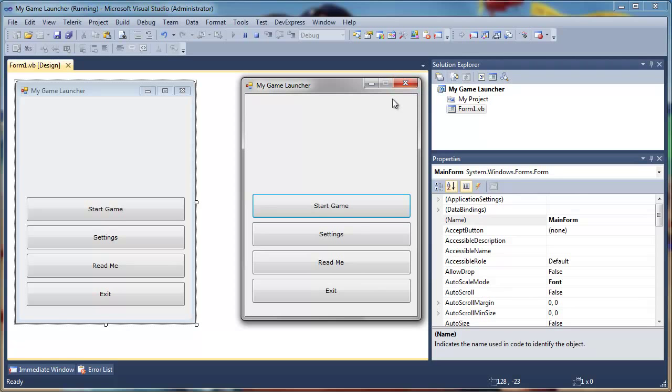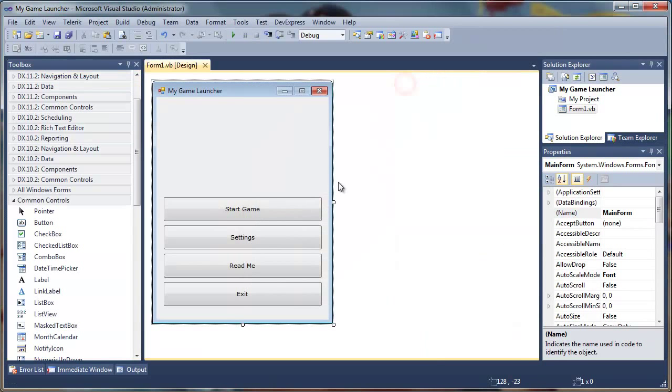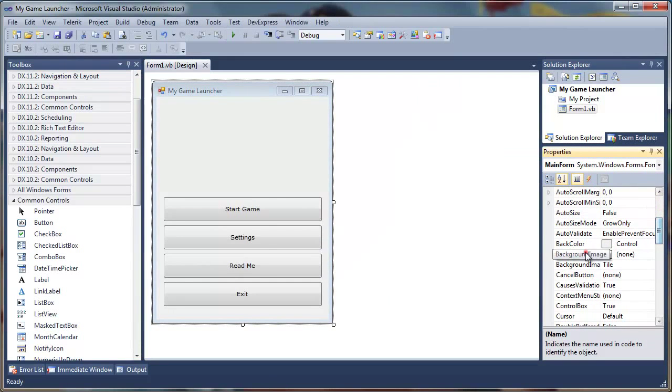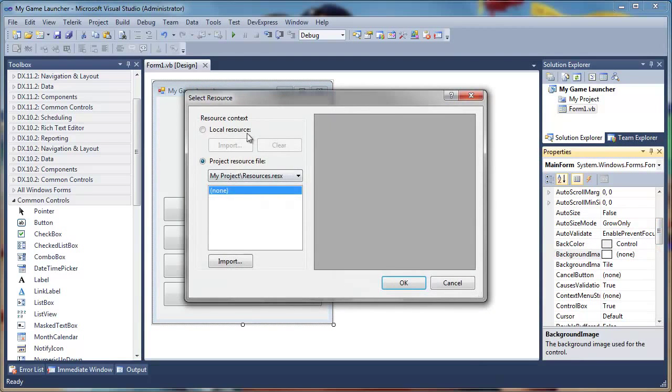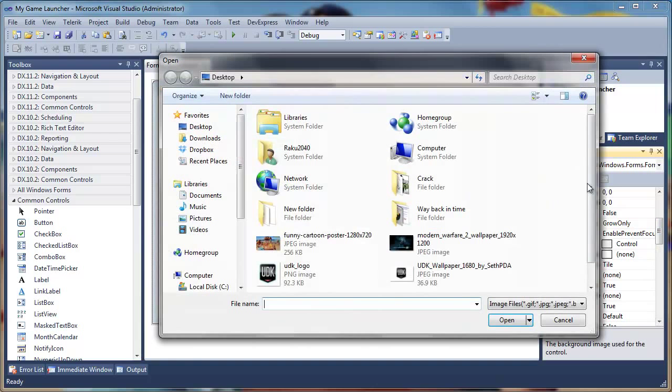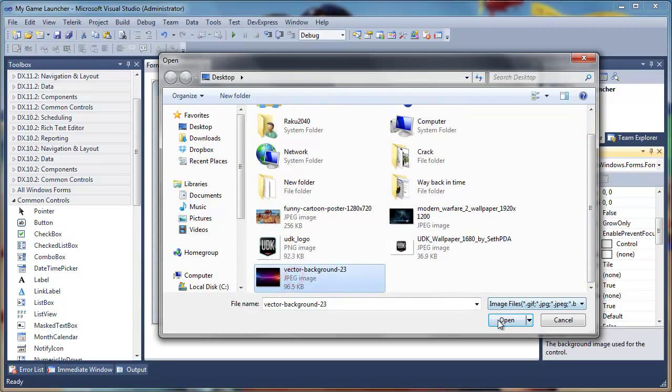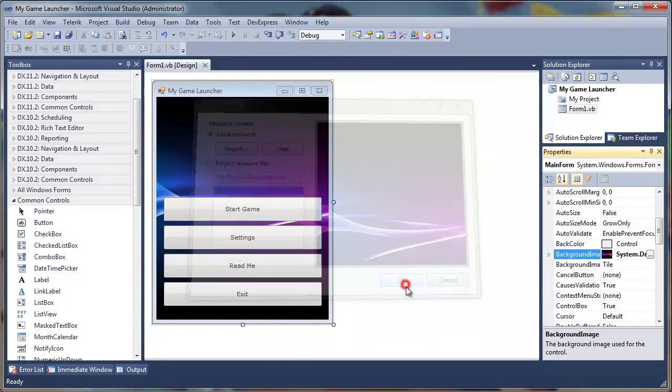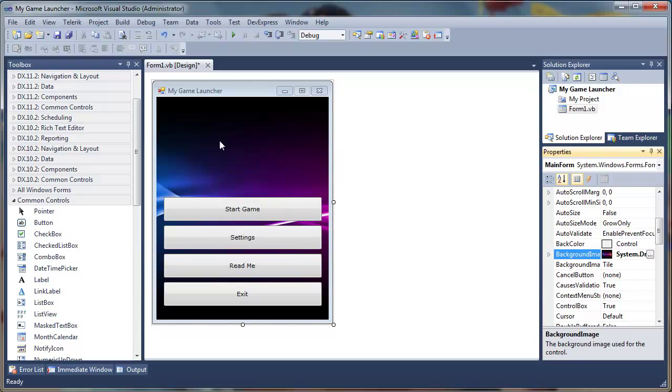So now let's go ahead and design our launcher a little more by assigning a background image. We can set the background image. I downloaded a vector background from the internet. So select it, select open, and okay. Now we have our background image here.